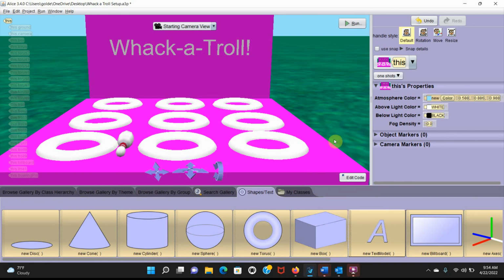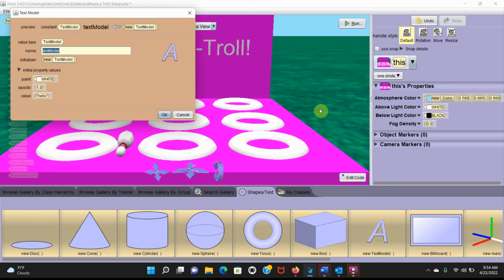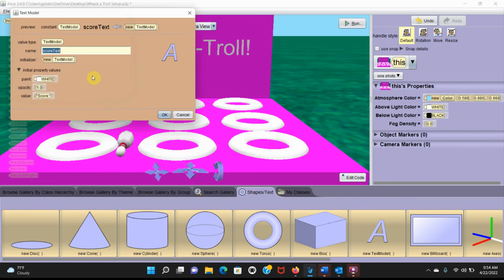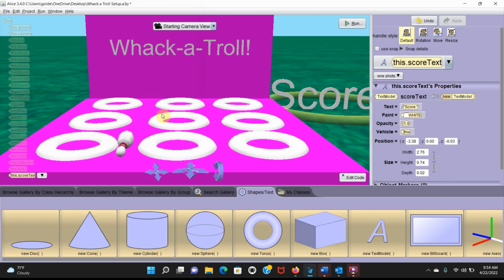I'm going to drag this up here, and I'm going to call it score text. And down here in the value, I'm going to label it as score. That's going to be what's displayed. And it can be white, that's fine. And there it is. Need to raise it up a bit.